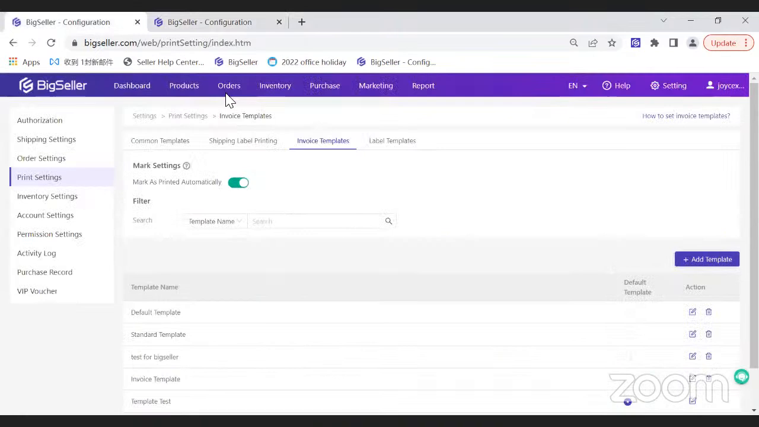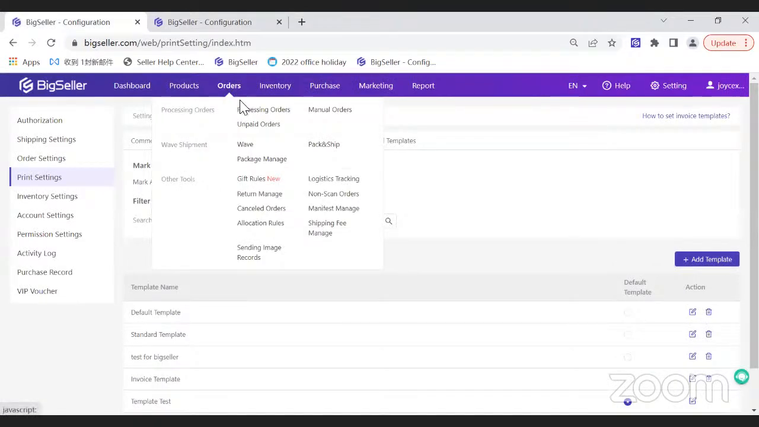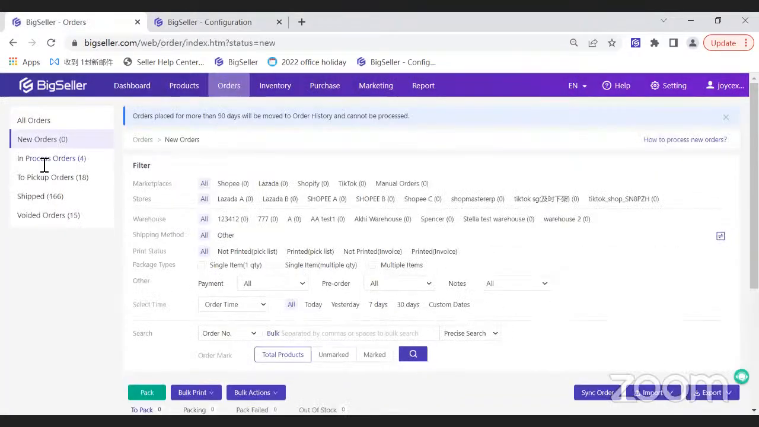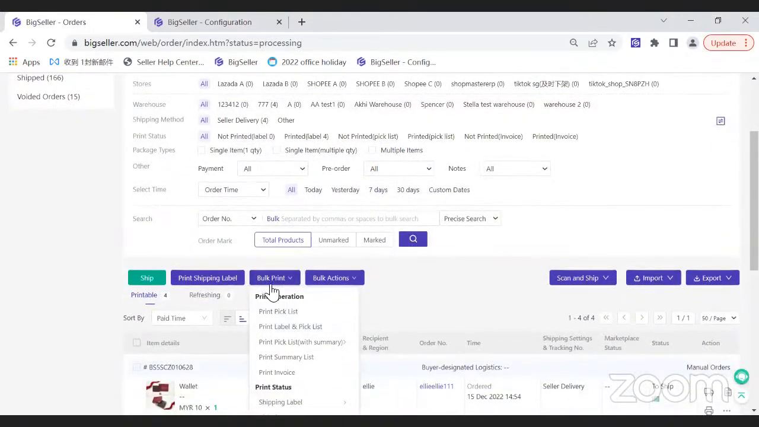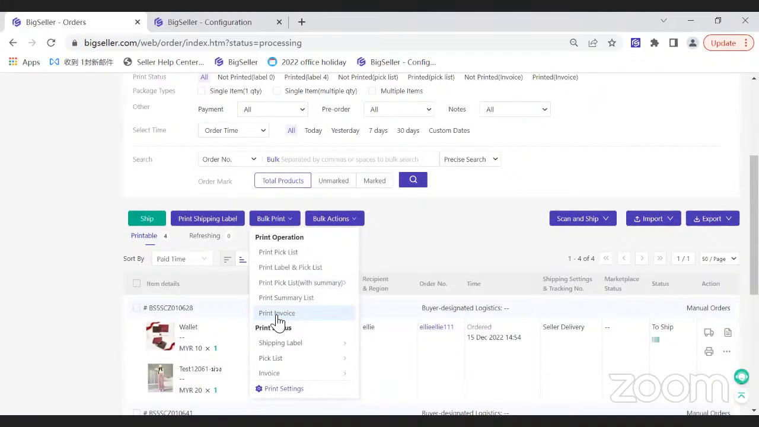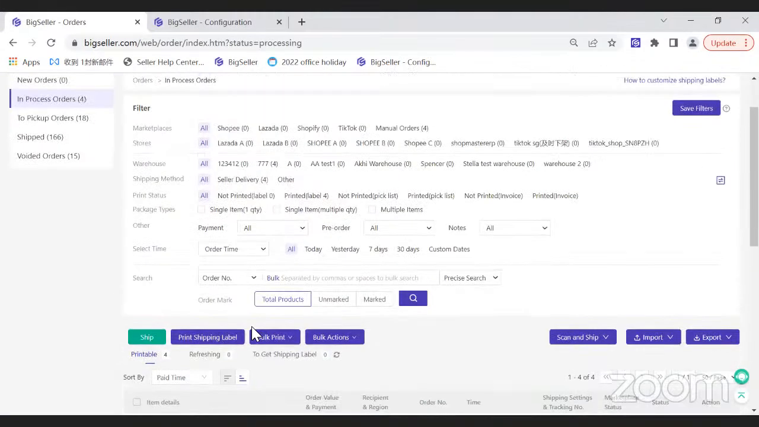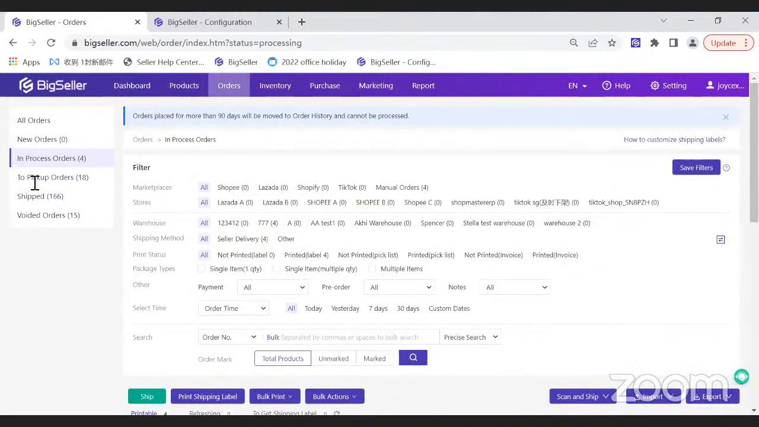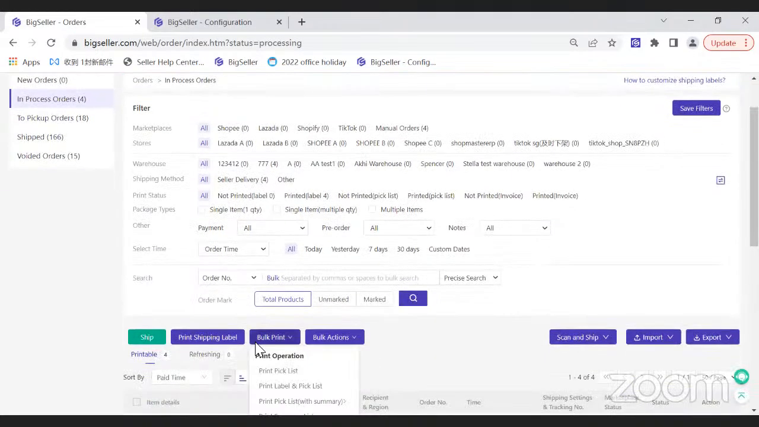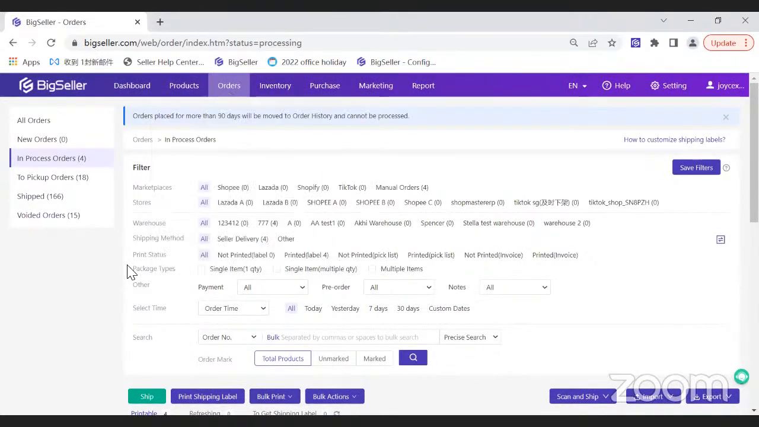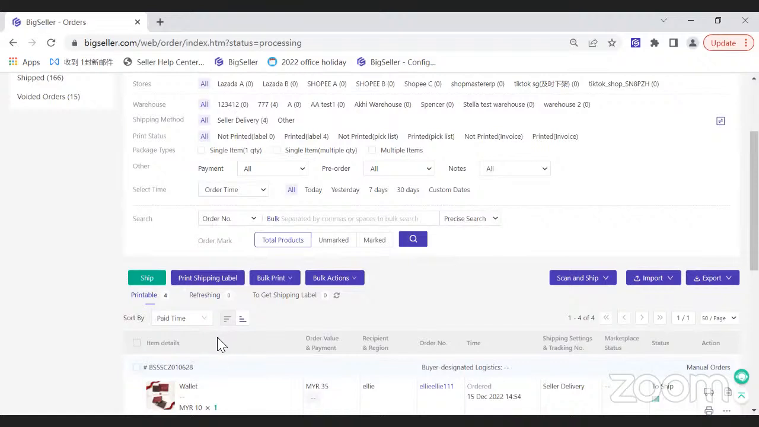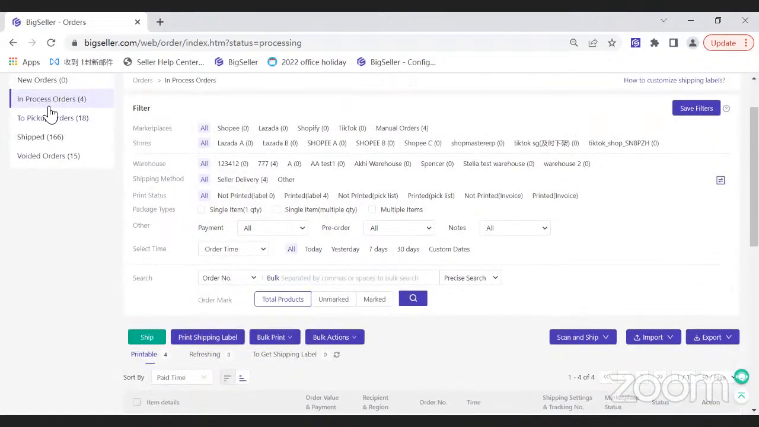Okay, and then you can go to orders, processing orders here. You can print invoices for in-process orders here, bulk print to print invoices for your customers, your clients, and also for to-pick-up orders and shipped status can also print invoices. You can try it. Okay, so this is the introduction of how to print the shipping label, the first step for in-process orders.